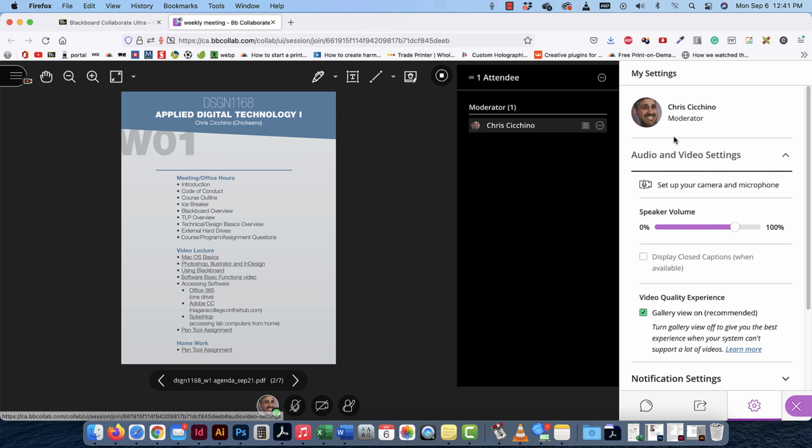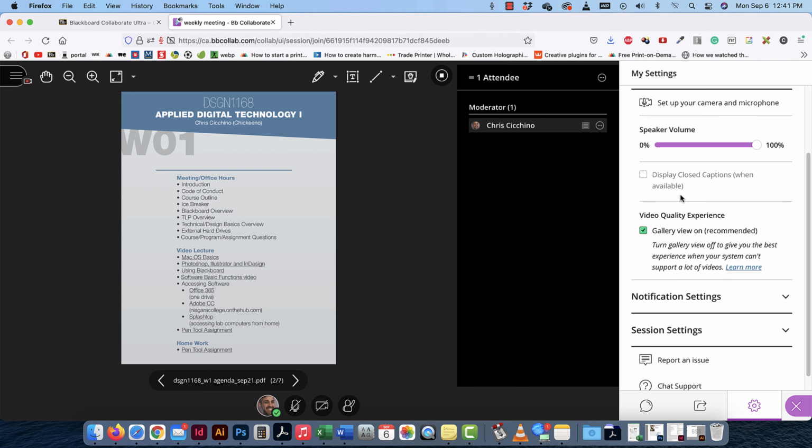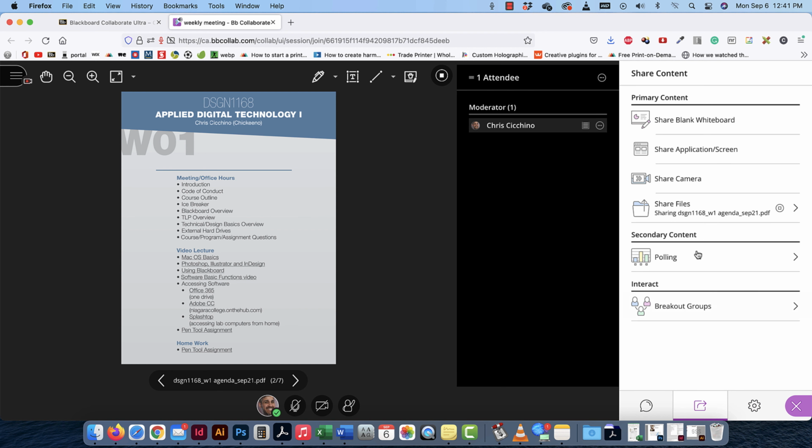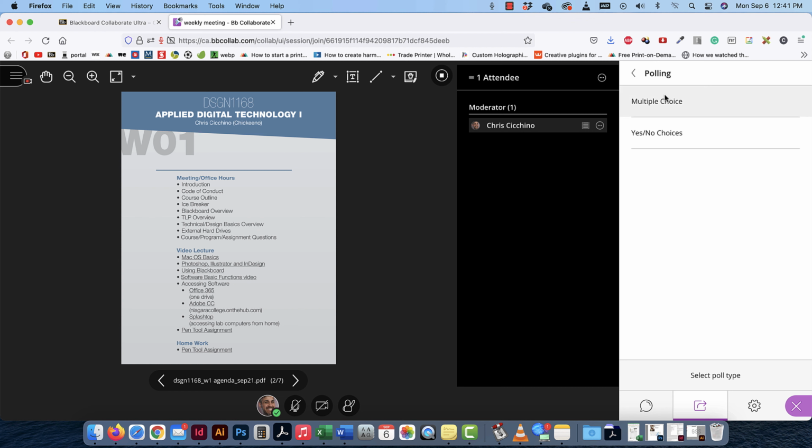Other than that, you click on the gear. There's a few different settings. Check your audio. But nothing really special here, but mainly here's when you're going to add some content. You can do breakout groups, you can do polling, whatever you want to do.